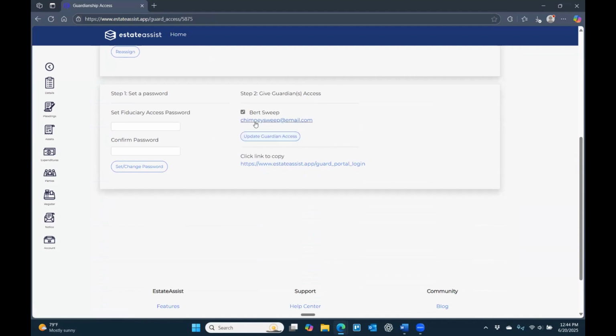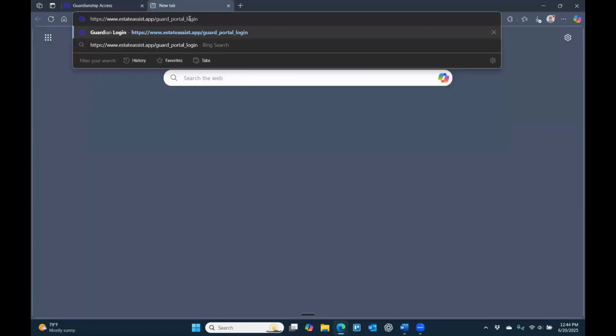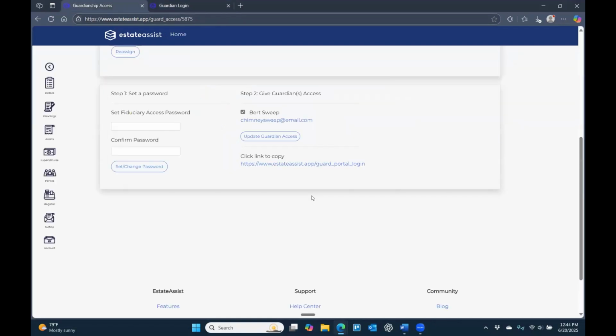But down here, we come to a place for our fiduciary, or in this case, guardians portal. And so I'm going to click this link, which is automatically going to copy it for us so I could email it out to the guardian. And here's Bert and his information. I'm just going to go ahead and put in the link and go to this. So here's our guardian's login. And again, there's one very similar to this for fiduciaries of estate administrations too.